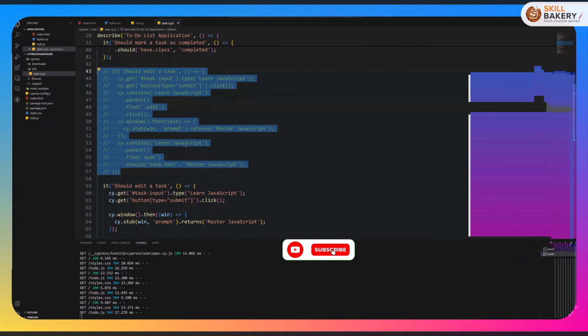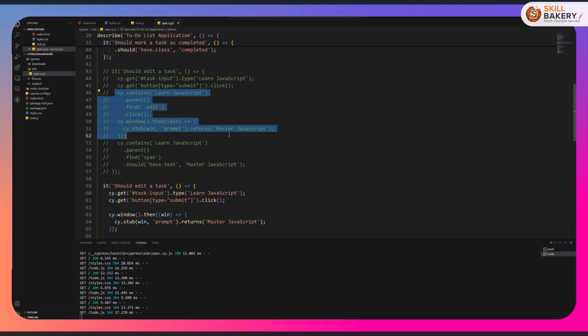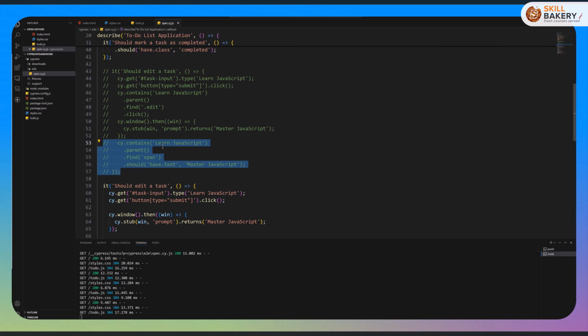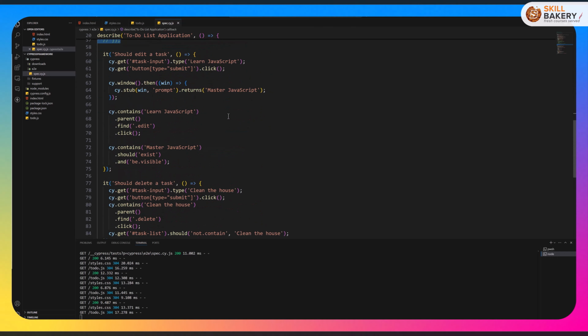I have to make some changes in this. So earlier what I was trying to do, I was trying to first of all find whether the learn JavaScript exists in the UL element or not. If it does, we clicked on the edit button, and then over here we were trying to change the text from learn JavaScript to master JavaScript. And then over here the mistake was that I was then trying to find learn JavaScript in it instead of master JavaScript. So I just kind of commented it out to highlight the error that I had in my code, and over here the resolution that I have now.